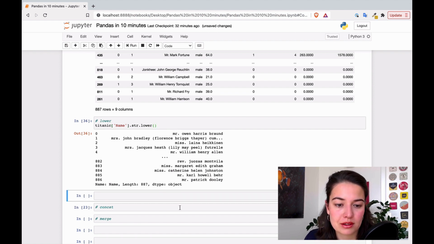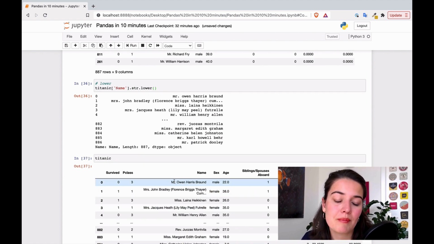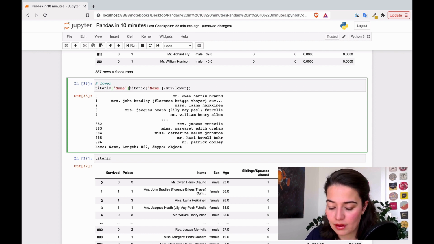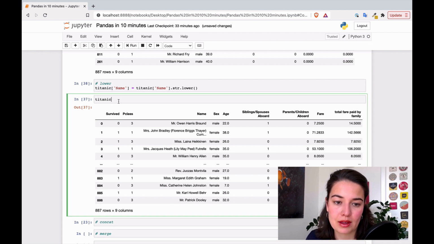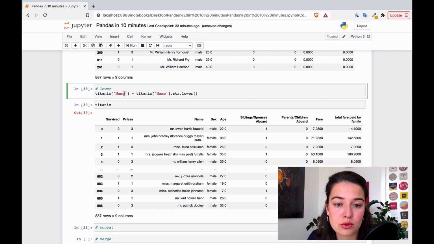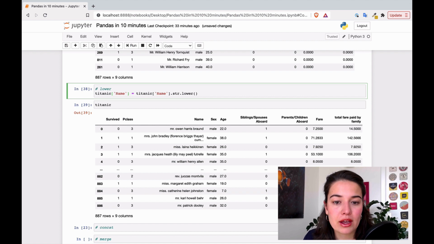But if I print the Titanic data frame again, it is not applied here yet, as you can see. This is because I haven't done anything to assign this newly created series object to my data frame yet. So what I can do is I can say Titanic name is now equal to this. And now we can see the difference. If you want to keep the original, you can also assign it to a different name, like name lowercase, and then it will create a new column for that and put it there so that you can keep the original. So this is one way of changing things.